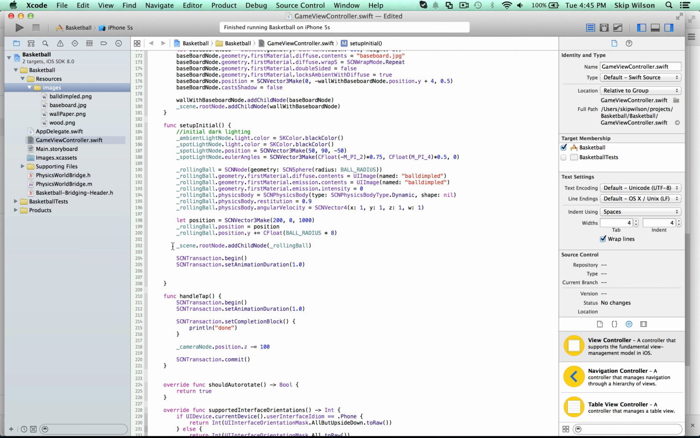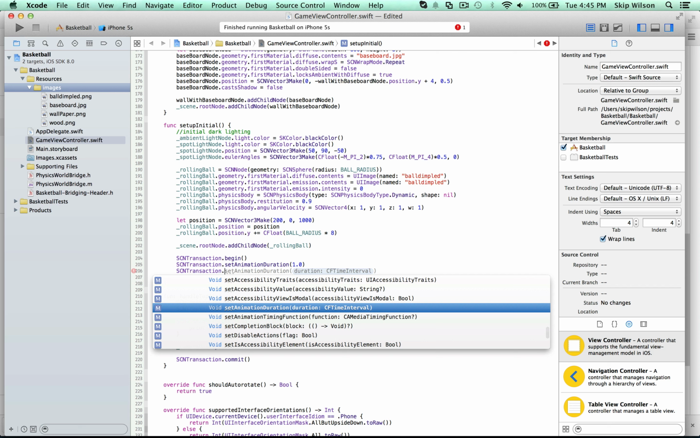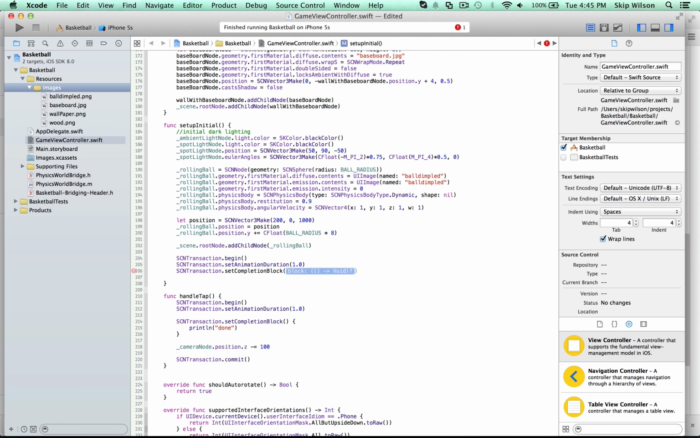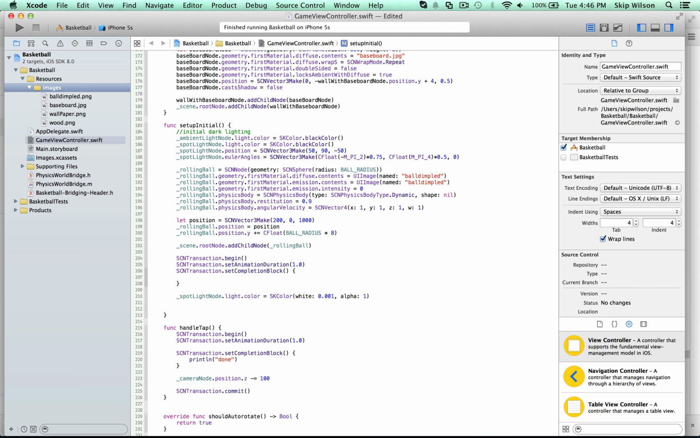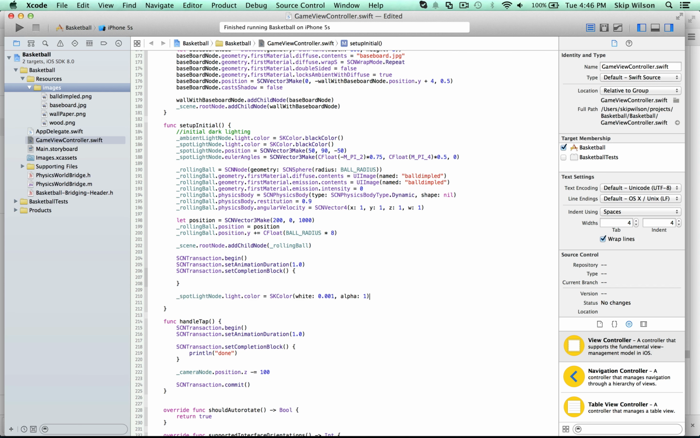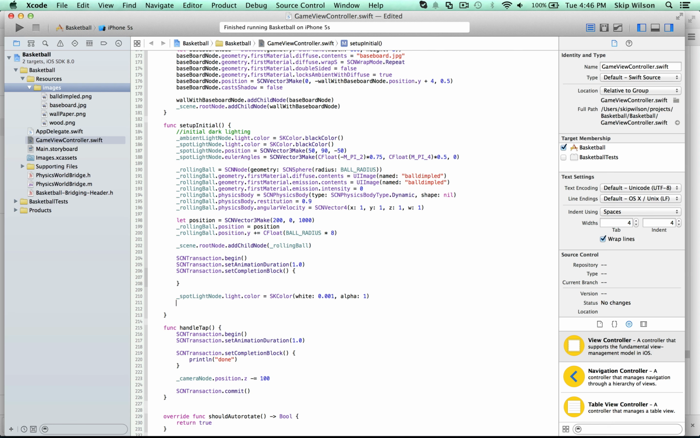The completion block to do something after it's finished. So all we're really doing here is using the SCNTransaction as a timer, essentially. So we're going to do SCNTransaction.setCompletionBlock, and because this is one closure here, we can use that as a trailing closure. We're going to set the spotlight node color to just a white 0.001 and the alpha as 1, and we're going to call SCNTransaction.commit.